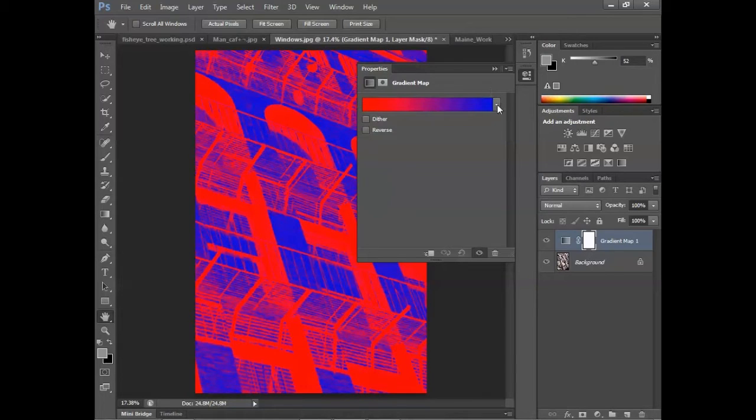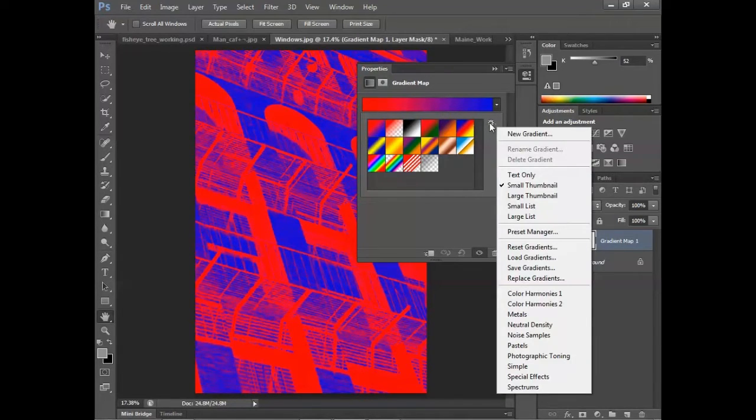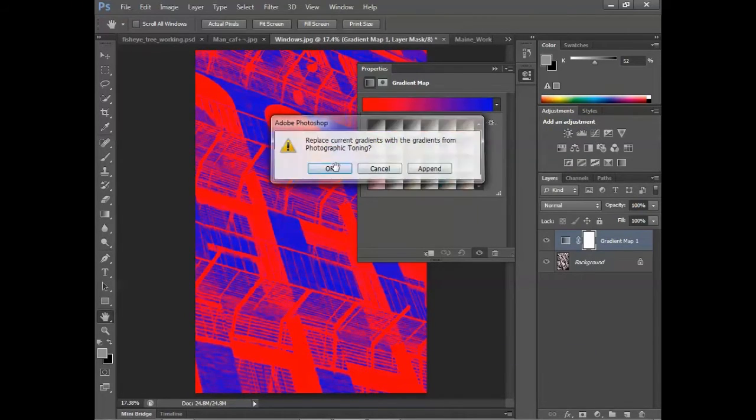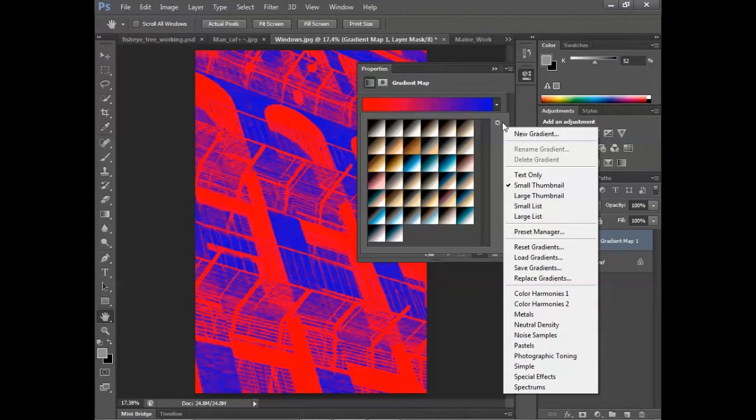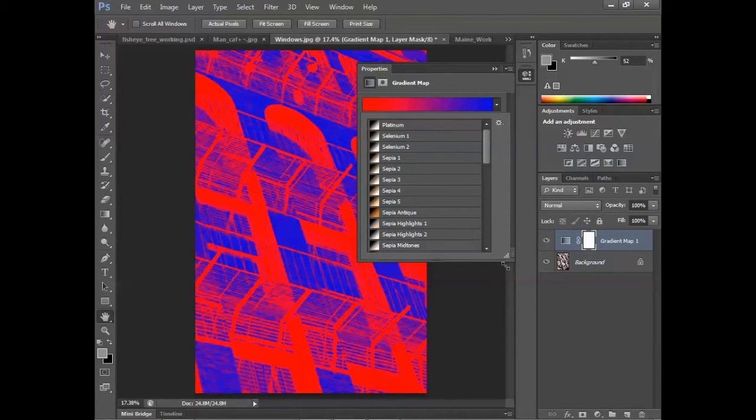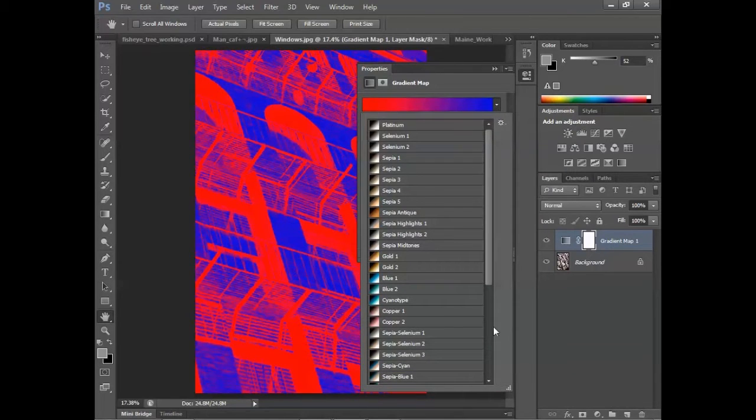So what I'm going to do is click on the drop-down menu of the gradient map adjustment in the new Properties panel, and then click on the cogwheel settings icon and drag over and down, and here we see the list of presets that come with your gradients, and there's the photographic toning preset. Click on that, click OK, and there are the 38 photographic toning adjustments in Photoshop. And I'm going to click on this cogwheel settings icon again and go to the small list, and that way we can see the names of the adjustments along with the adjustment.